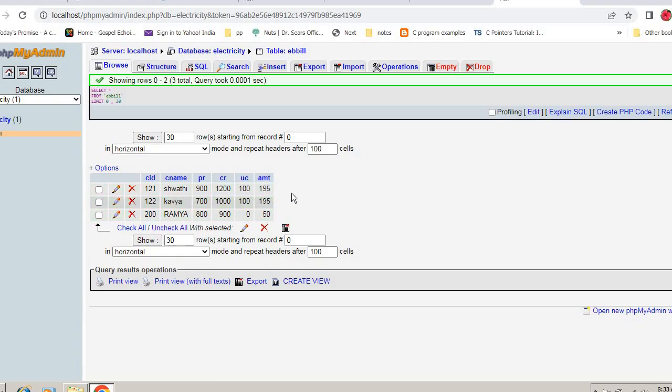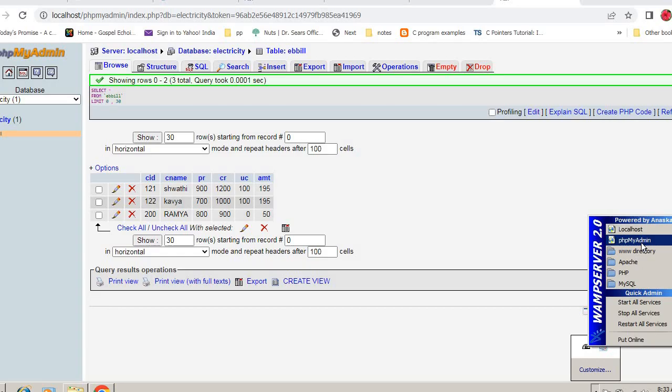First of all, create an HTML file and save it in HTML format within the WAMP server, www, within your folder. In the same way, you can create the database PHP file also. That also you have to save within the WAMP server within your folder. After that, go to the WAMP server, go to PHP MyAdmin, and create the database which you have mentioned in the PHP file. Then give the same name, table name and field name. So this is the process. If you have any doubt, kindly inform me.